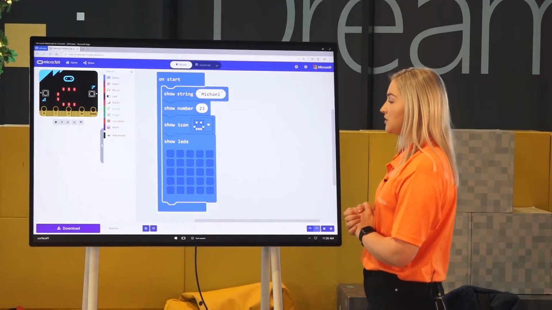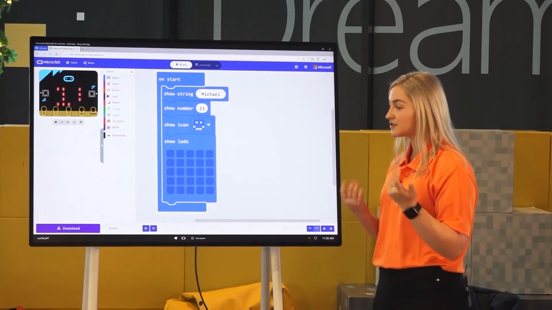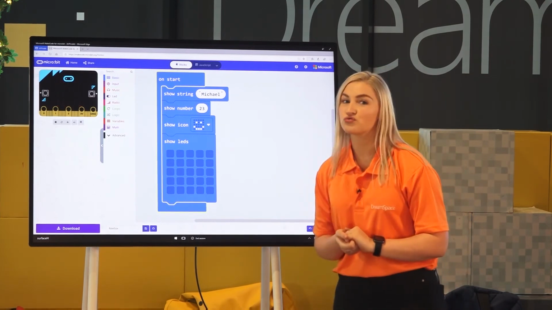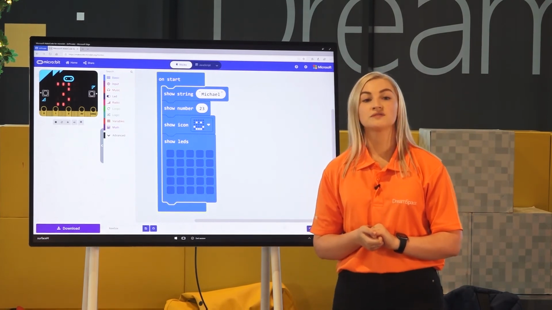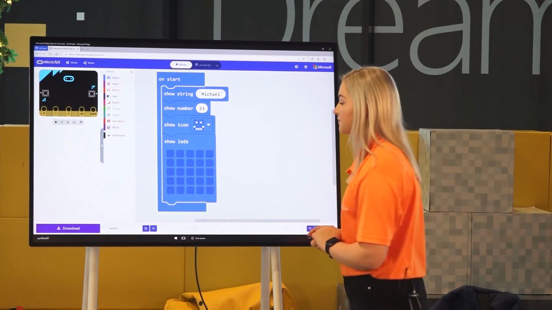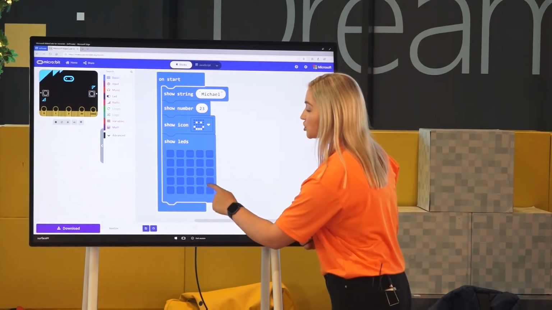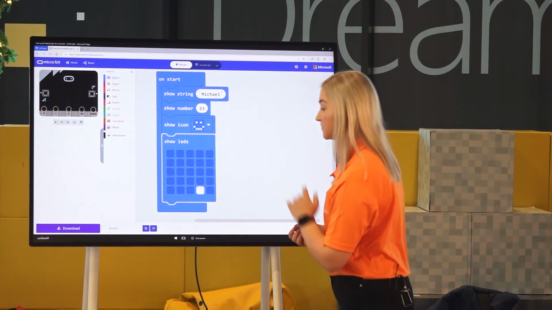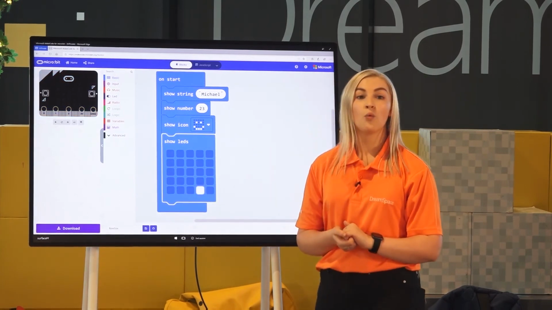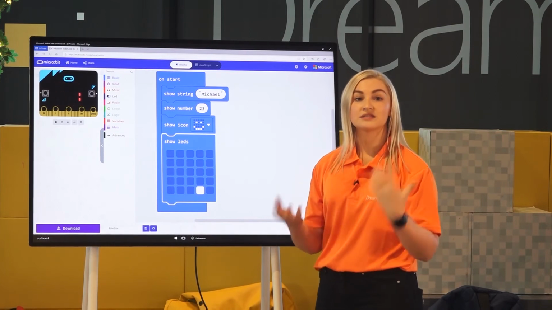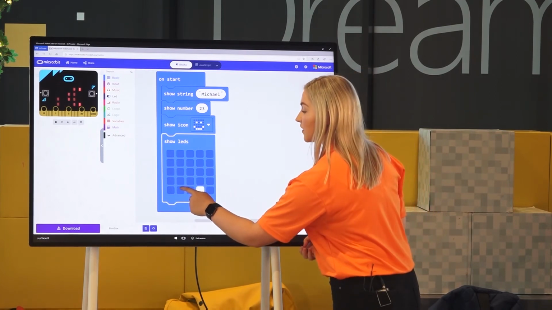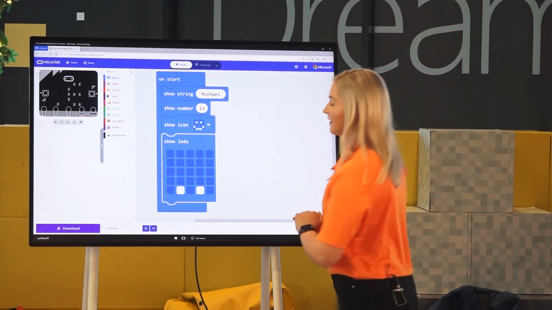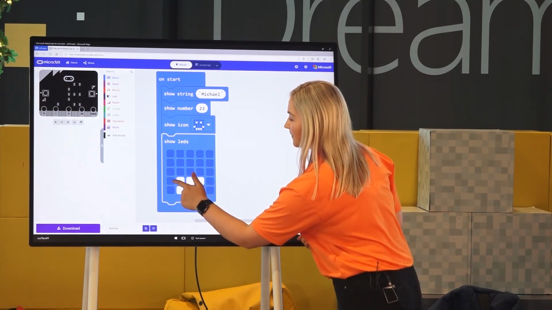Okay, so you said your favorite animal was a dog, just like me, Michael. So I'm going to try and recreate a dog using the show LEDs blocks. In order to turn on the LED lights, we need to tap on the square. And if it turns a white color, that means that it is turned on. Okay, so we've got our 2 dogs' legs. And now we do the body.